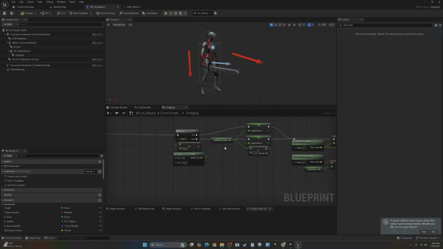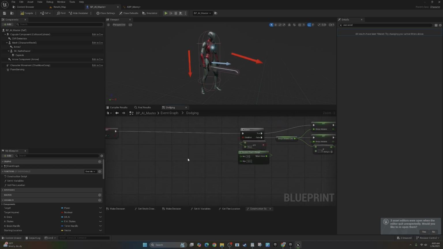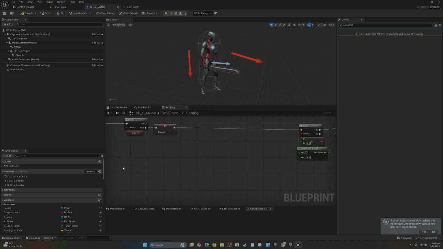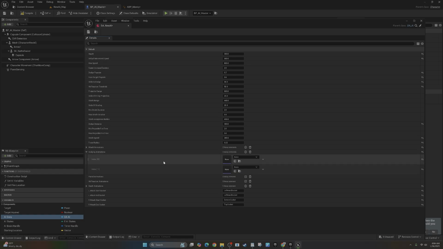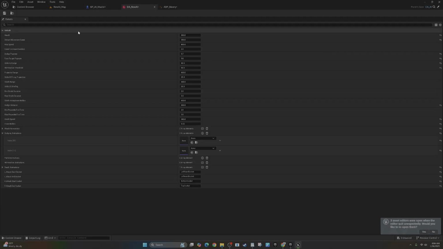But we are going to change this here. And I think how we can address this is if we go to our data asset here. Let's go ahead and click on AI data. And if we hit the specific AI's data assets, in our dodging animations, let's make a couple of empty slots. I'm only going to put the left and the right dodge animation here, but that will work.